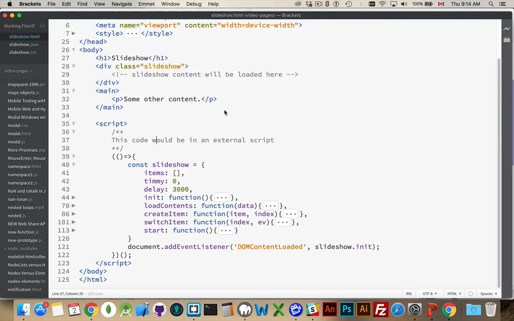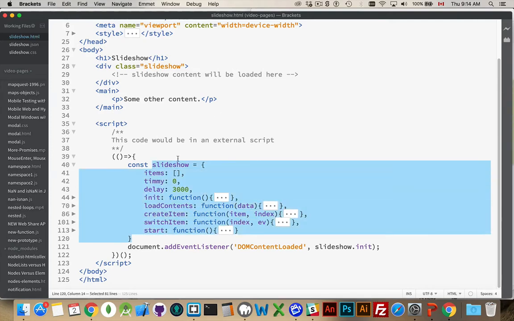Right, let's look at the script now. So I have one object called slideshow. On DOM content loaded, I'm calling slideshow.init. And that's what gets this whole thing going. So as soon as the page is loaded, call slideshow.init. That's going to do the work of setting up the slideshow so that it's ready to run.